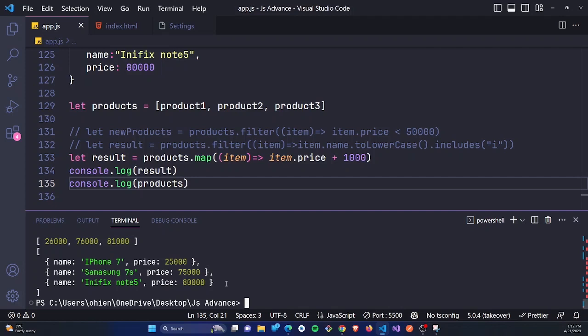The same thing happens when you are using filter. Filter keeps the old array the same way it is and just creates a clone of the old array based on the condition you pass to it.